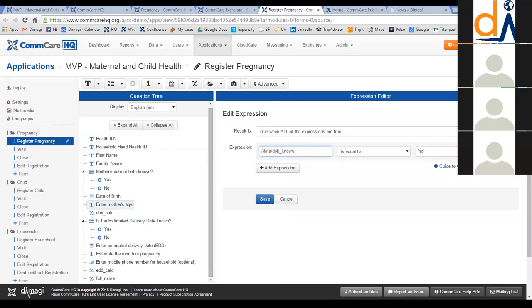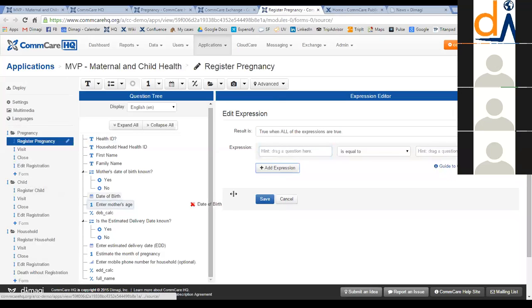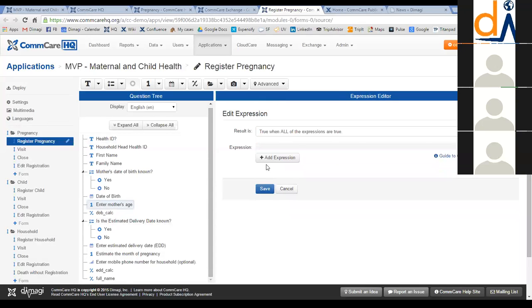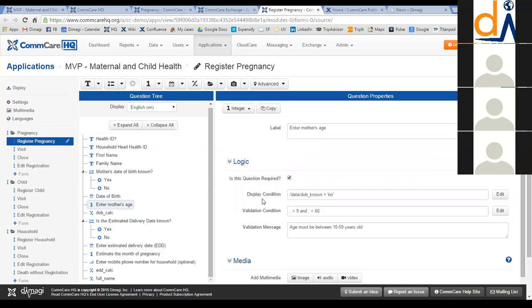So let's add that expression again. If date of birth, oh, it's this question. If mother's date of birth known is equal to no, then if this expression is true, we would display enter mother's age. That's what it's saying there. And you can drag and drop all of that.